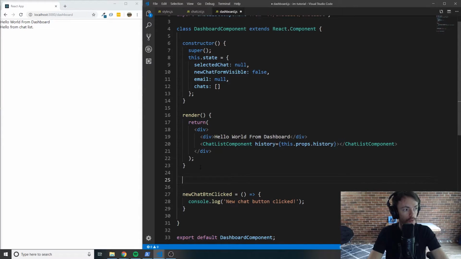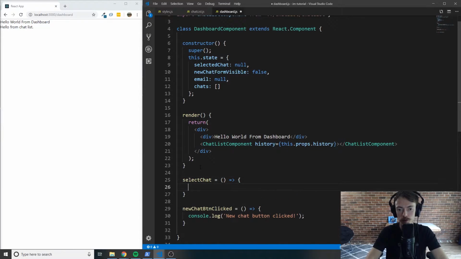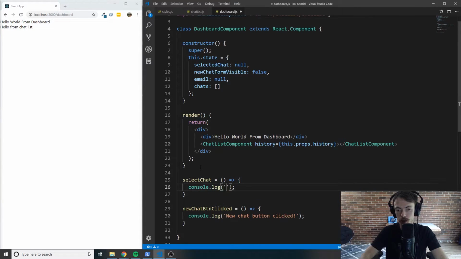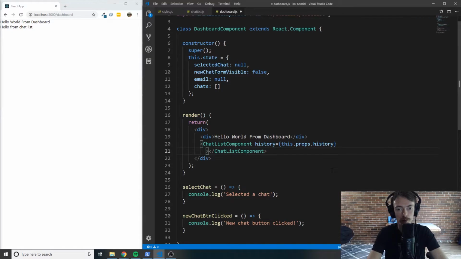The other one is going to be selectChat. So selectChat, and again, for now we'll just console.log, and then we'll say selected a chat. All right. So what we should do is we should go ahead and pass these functions that we just created to this child component called chat list component. So newChatBtnClicked function, that's what I'm going to call this. Actually, I'll just call it newChatButtonFn. That way it's a little shorter.